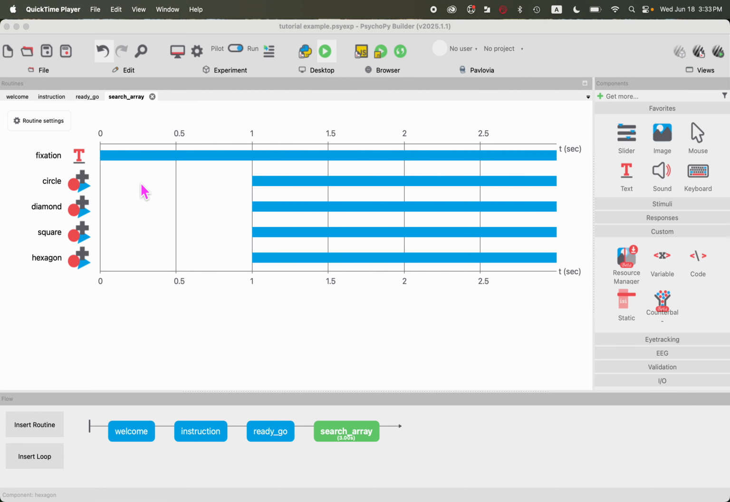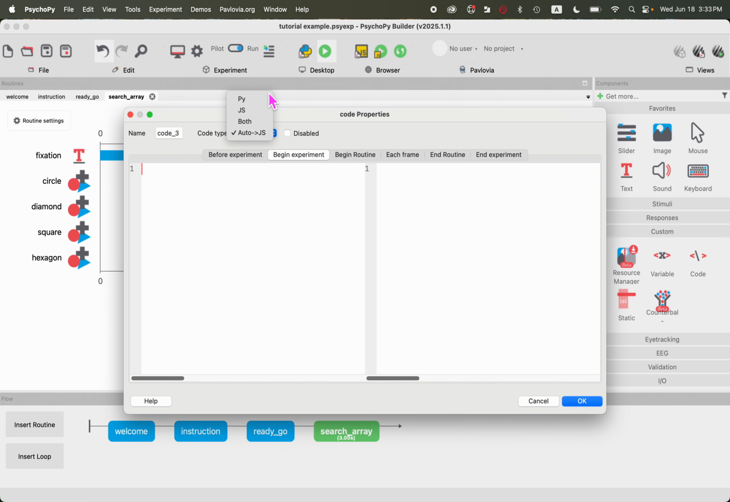We have all the components of the search array, but they each have some open variables that haven't been determined yet. The next step is for us to determine that. We can use a code component to define the variables and also see what other variables are out there that also need to be defined. Let's open a code component, and again, Python only.